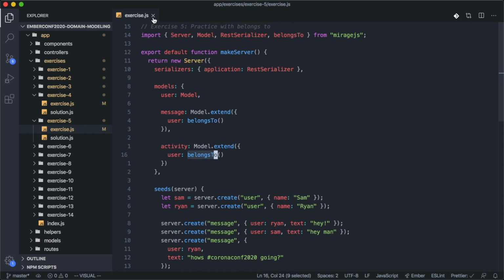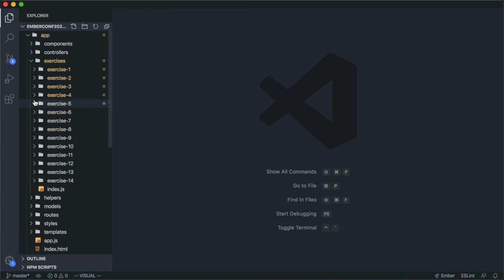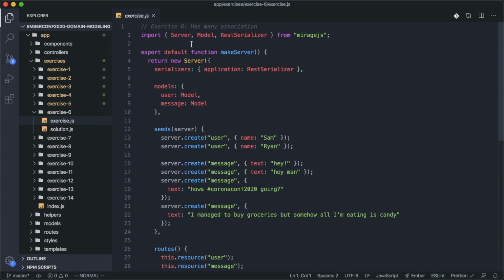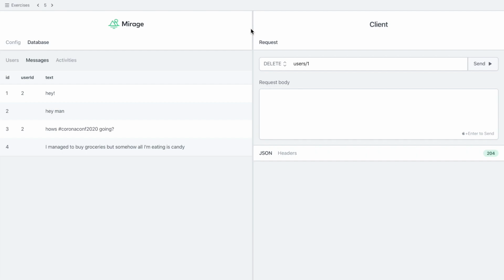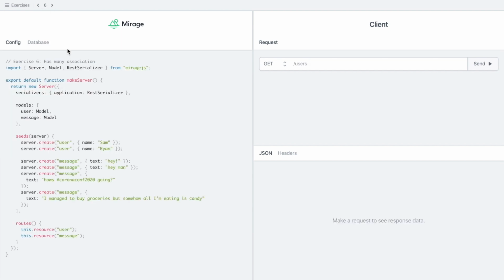So let's go on to exercise 6 here. The other main relationship type is a has many relationship. And you might see this word association relationship. If you see this in any of these areas, Mirage, Rails, Laravel, Ember Data, it's the same thing. It's just a synonym for each other.